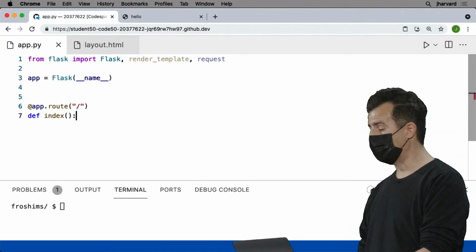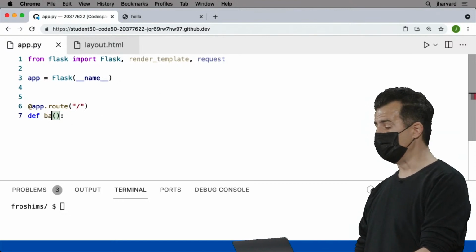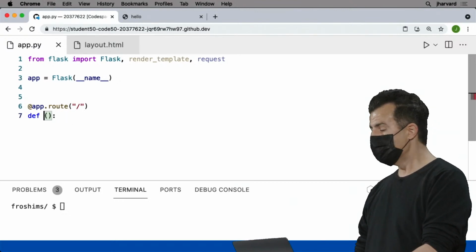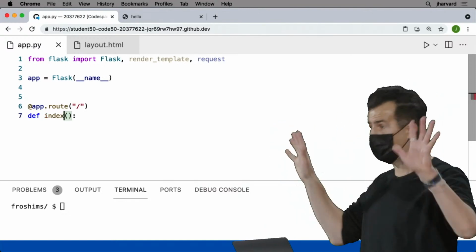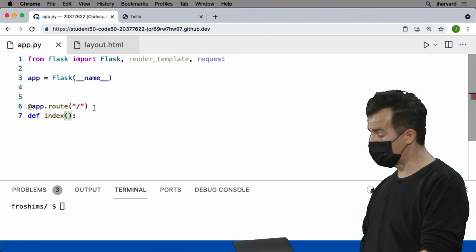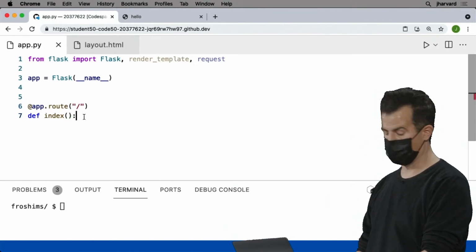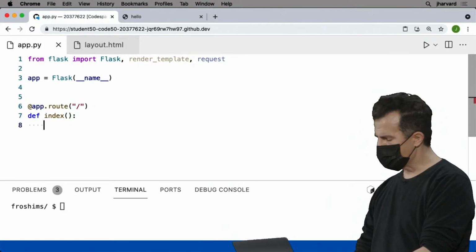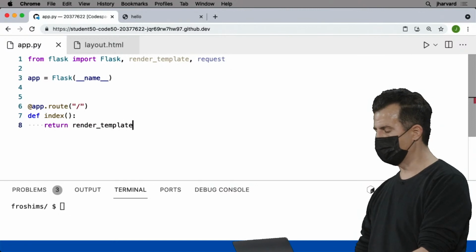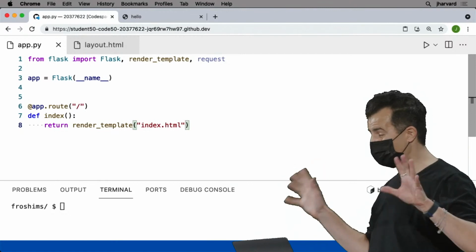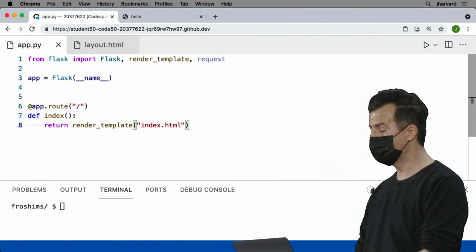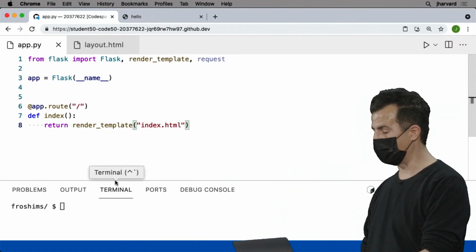But just to be clear, this function could be anything, foo, bar, baz, anything else. But I tend to name them in a manner that's consistent with what the route is called. But you could call it anything you want. It's just the function that will get called for this particular route. Now let me go ahead here and just get things started. Return render template of index.html. Just keep it simple, nothing more. So there's nothing really froshims specific about this here. I just want to make sure I'm doing everything correctly.